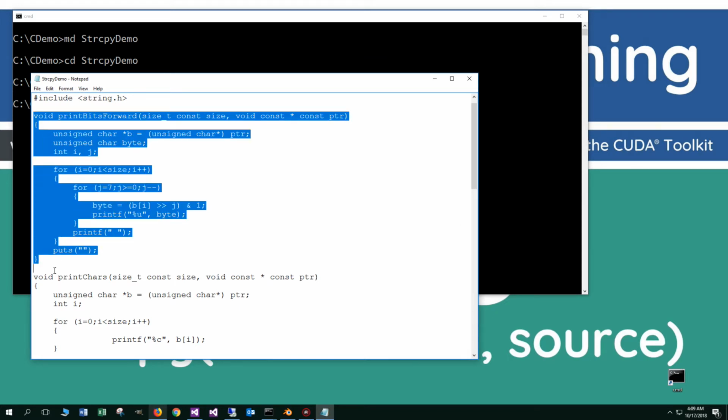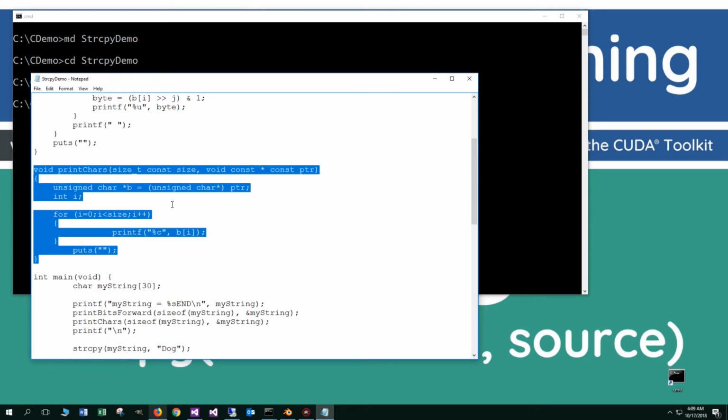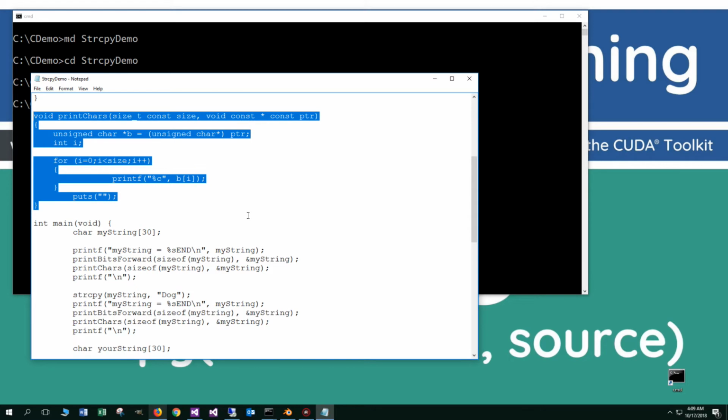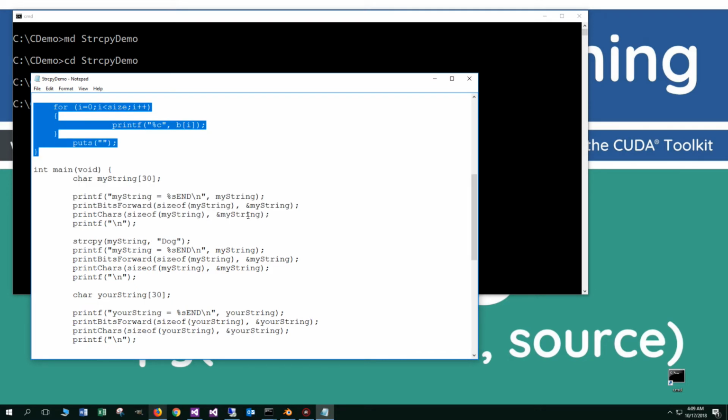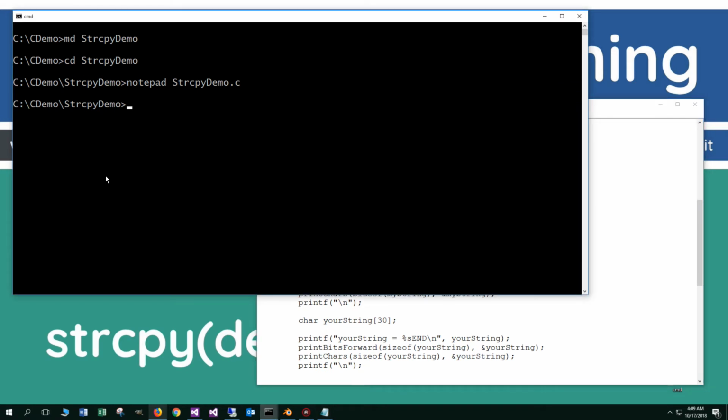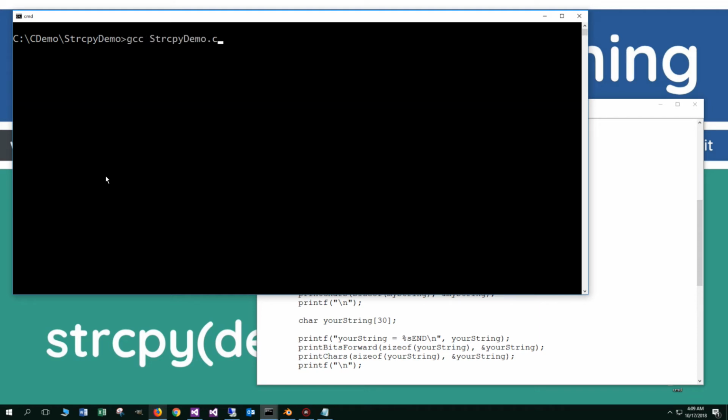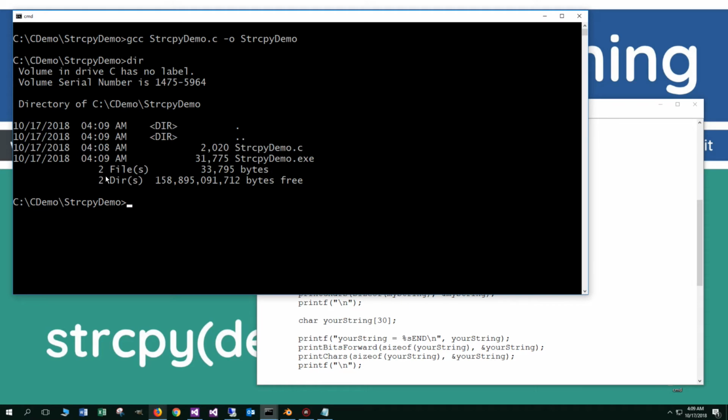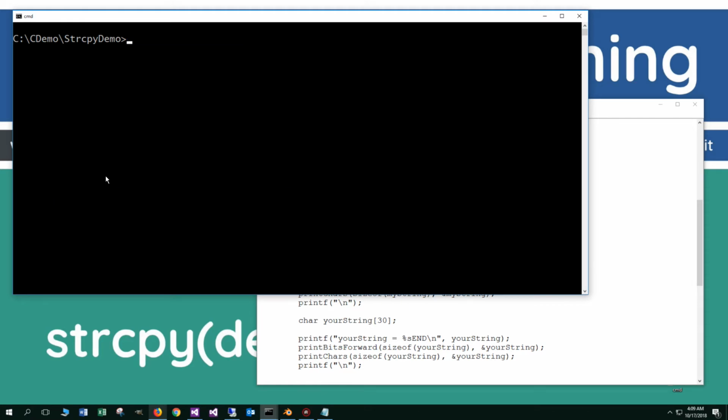This function here, print bits forward, don't worry about what all this does. It's well beyond the scope of this tutorial, and so is this. I'll just show you what it does. It's going to display some interesting stuff on the console so you can get a thorough understanding of how all this works. But here's the main function, so let's compile it and run it, and then I'll go through it line by line. Let's clear the screen. Let's type gcc and hit tab to pull up the file name, and then the name of the output file; I'm just going to call it the same thing, minus the .c. If we do a directory, there is our exe. Let's clear the screen and run it.